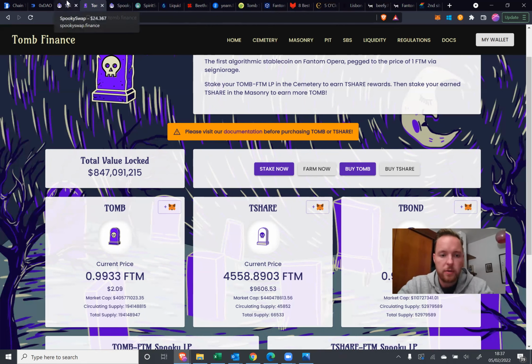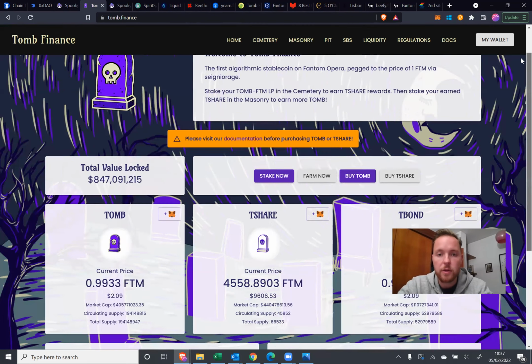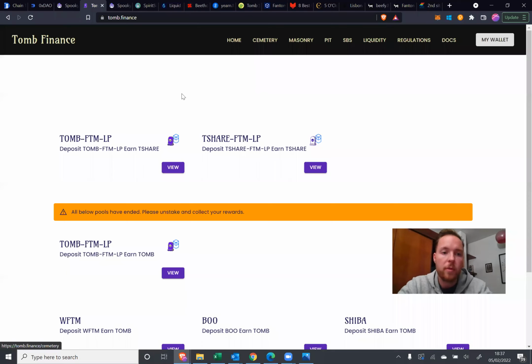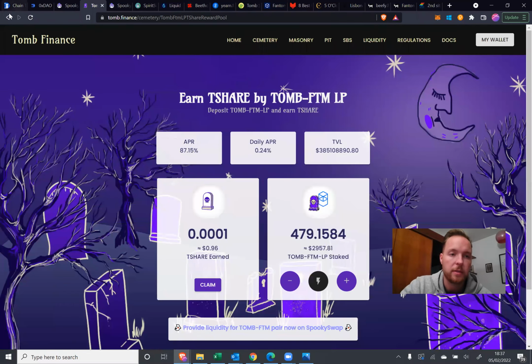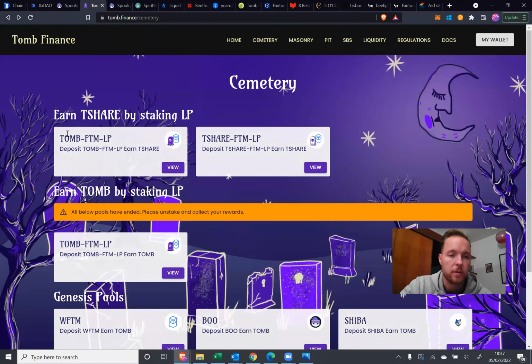So for us to actually get some Tomb and participate, we need the Tomb-LP tokens to participate in the farm. If I just show you the cemetery, we can see you've got this Tomb Fantom LP. So this is going to be the farm that we're staking in, obviously Tomb Finance, and like the whole Fantom sort of spooky theme, they call it the cemetery, but basically this is farming.